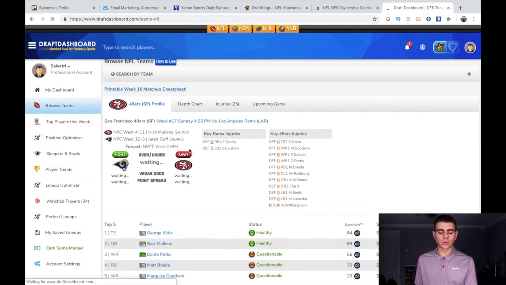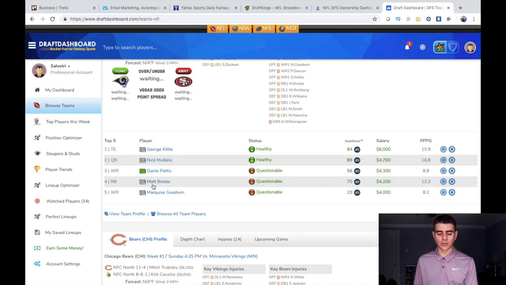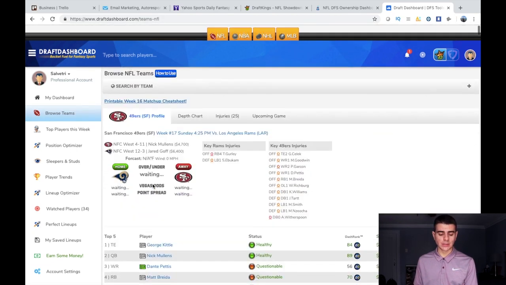Browse teams, so this is pretty cool because it has a lot of things here. It has your Vegas stuff all in one spot, like we saw with Fantasy Lab. The lines aren't out for this game yet, so it says waiting. It has injuries to keep an eye on for both teams going into the week, which is good, especially at the start of your week. 25 injuries, you can check them out. Your depth chart, so if these guys are out, who's going to be next, and the highest projected players from those teams. So it has that for every single team, pretty cool.